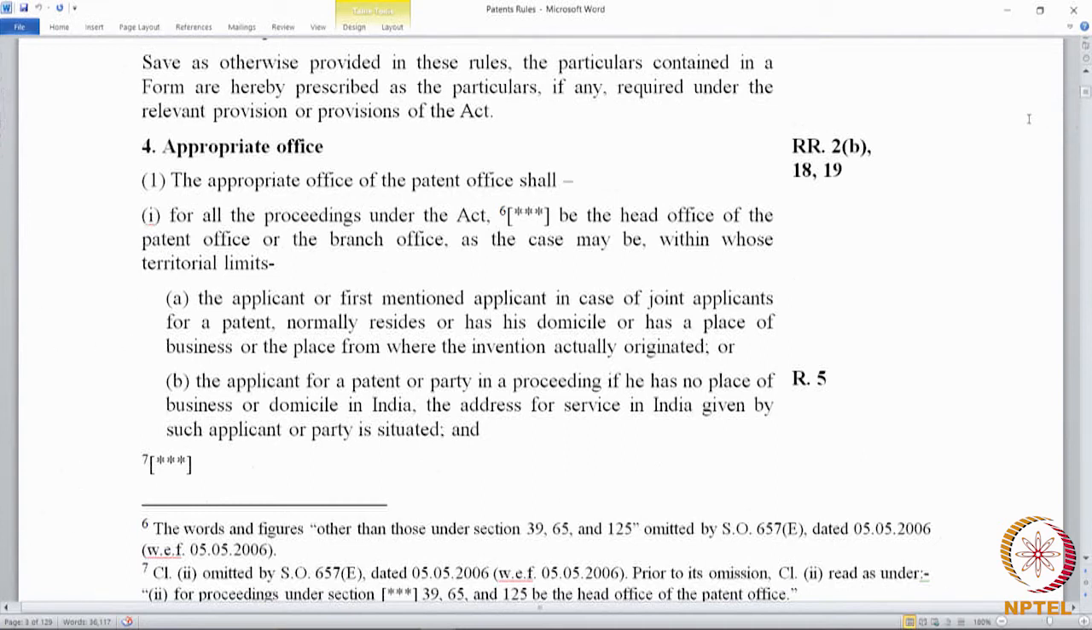Now, if a multinational company engages a law firm based in Chennai, then the address for service in India will be the address of the law firm in Chennai. So, obviously, the application will be filed in the Chennai branch of the patent office. The same multinational company, for a different application, can engage a law firm based out of Kolkata. In that case, they will give the address of communication as that of the law firm in Kolkata, and the appropriate office for that application is going to be the branch of the Kolkata patent office.